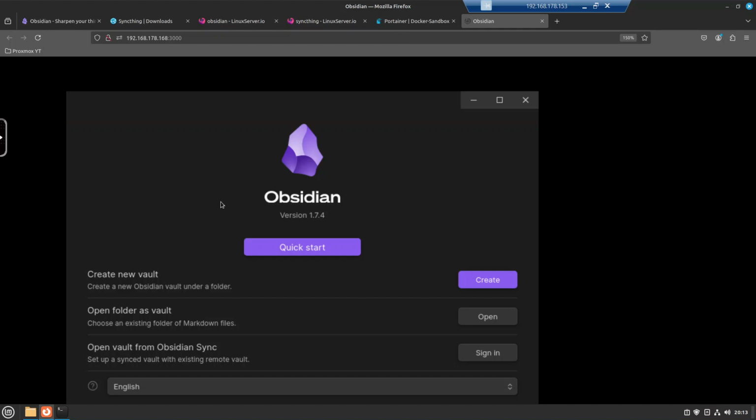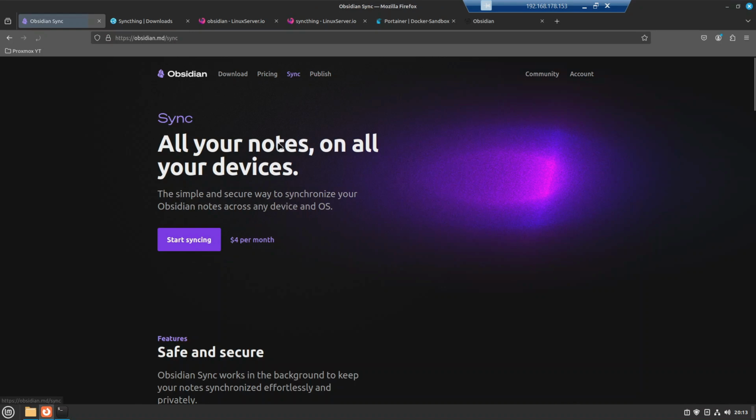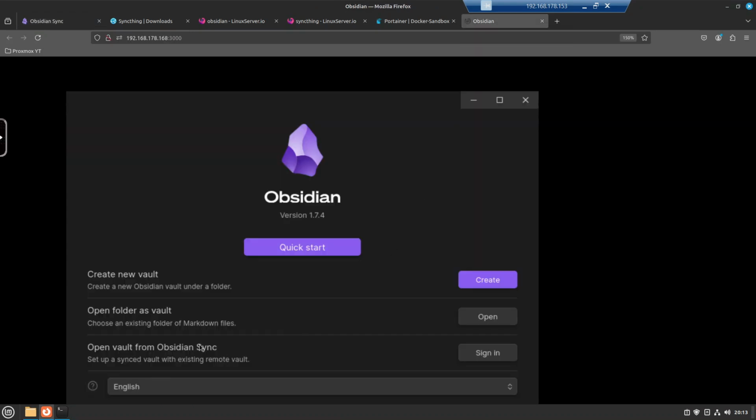So right now I'm inside the initial setup process page for Obsidian, and I have a couple of options here. I can create a new vault, open a folder as a vault, or open a vault from Obsidian Sync. The last option is the one that I mentioned, which is $4 a month. If I'm using Obsidian Sync, I will pick the last one. I don't have any notes taken by any other Obsidian instance, so my only option is create.